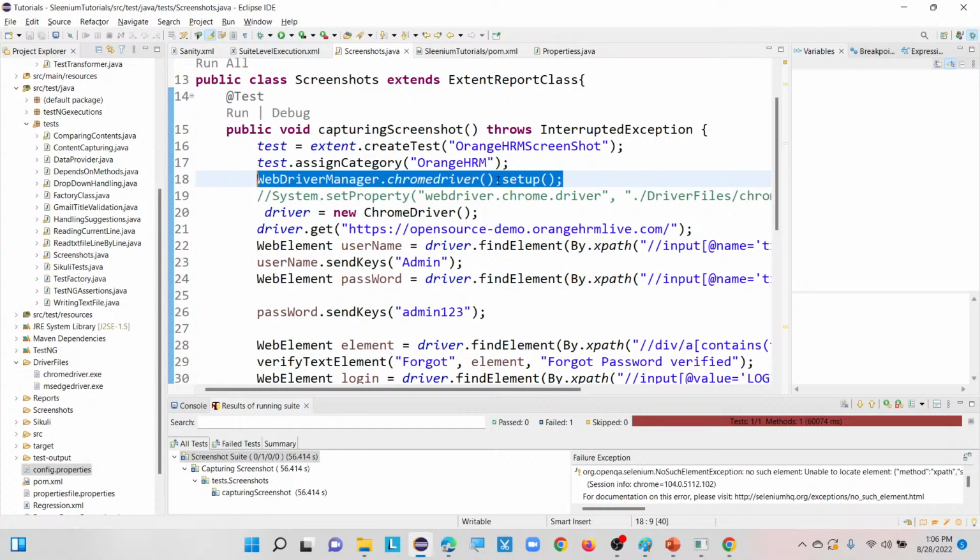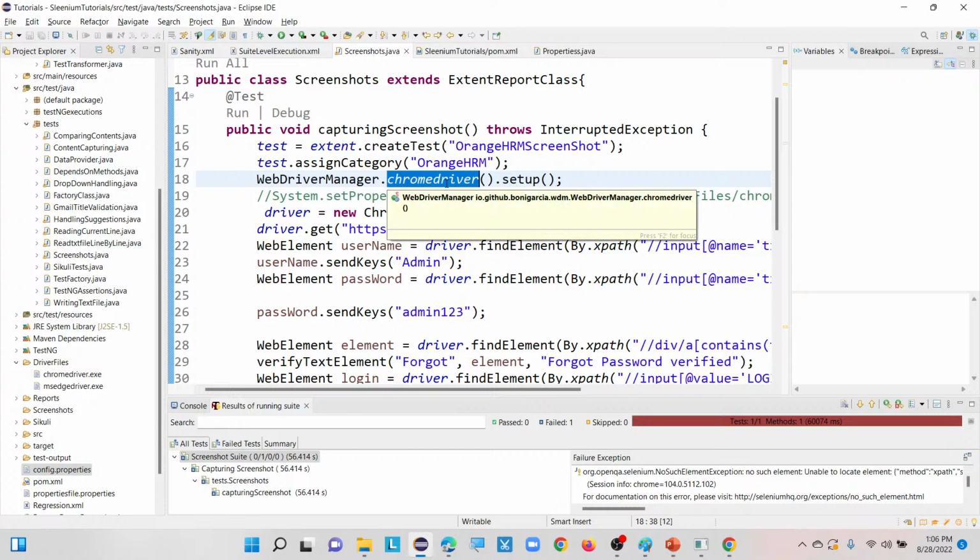What this line is doing is it checks for the latest version of the specified WebDriver binary. In our case, I specified Chrome driver. This line will check for the particular specified WebDriver binary, that is the Chrome driver binary. If this Chrome driver binary is not present on this machine, then it will automatically download the WebDriver binaries. Then it will instantiate the Selenium WebDriver instance with the driver that you mentioned in this line.